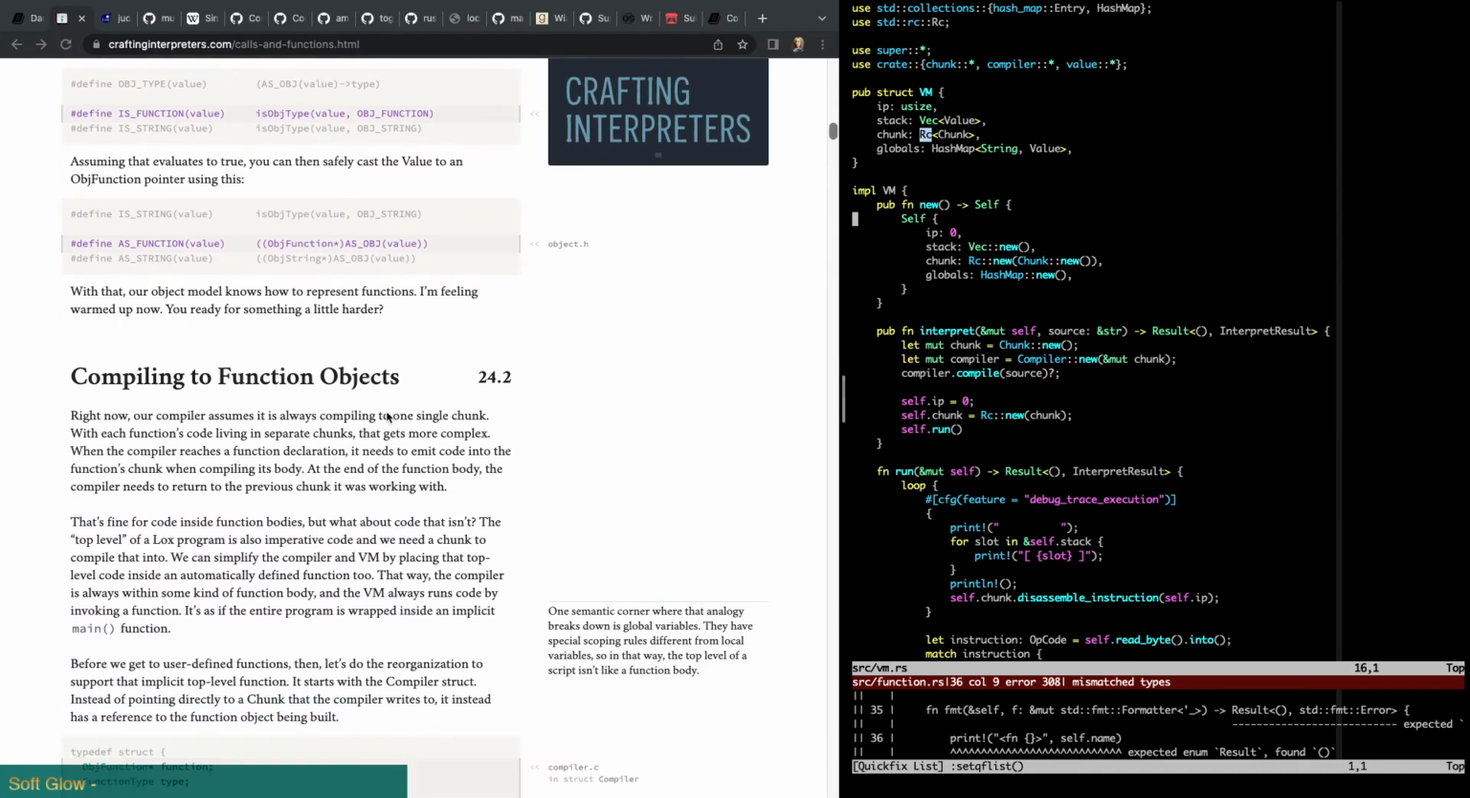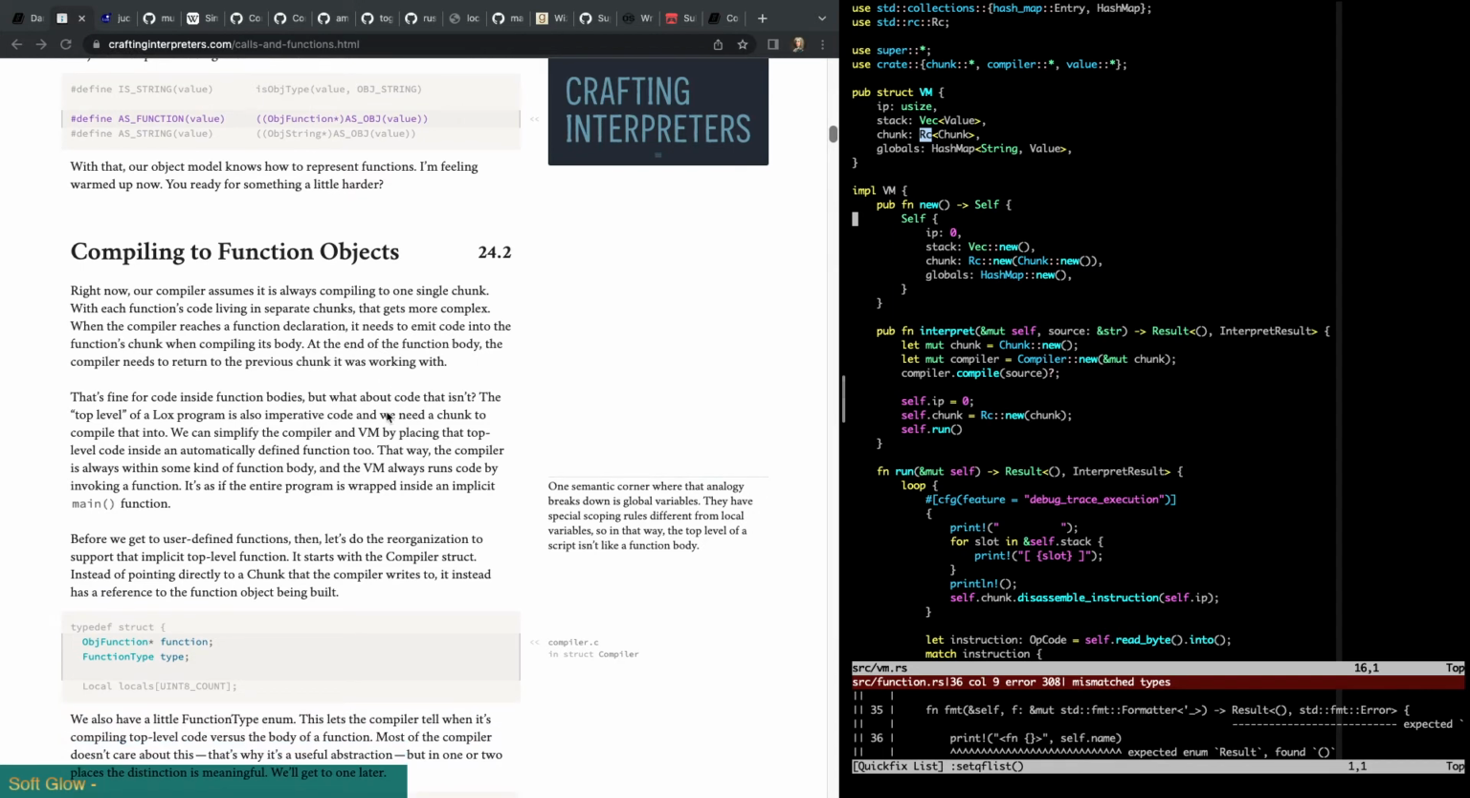This is going to be a little tougher, I think, than I was anticipating for today. Right now, our compiler assumes it's always compiling to one single chunk. Yeah, and the VM assumes the same thing. With each function's code living in separate chunks, that gets a little more complex. When the compiler reaches a function declaration, it needs to emit code into the function's chunk when compiling its body. At the end of the function body, the compiler needs to return to the previous chunk it was working with.